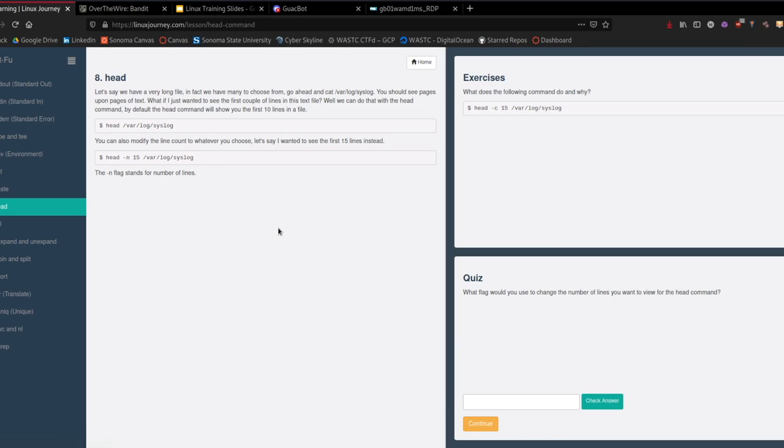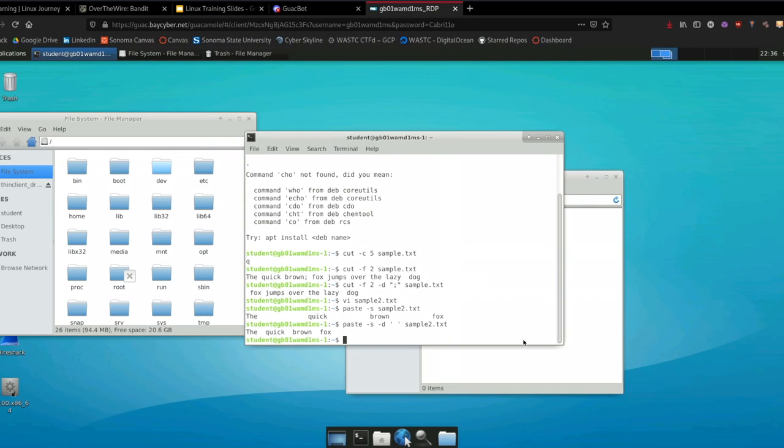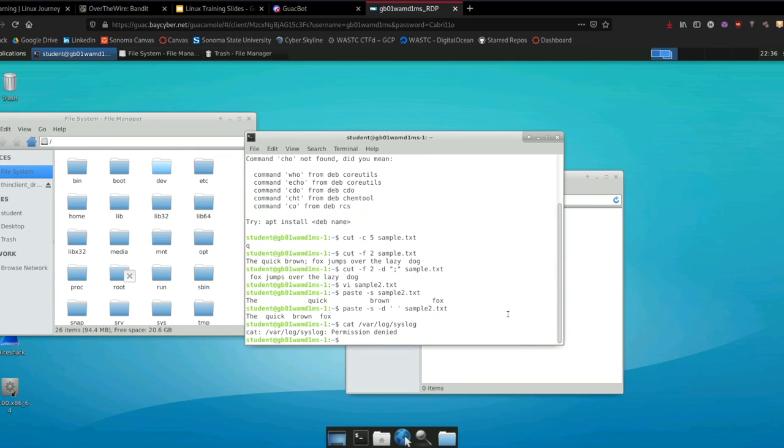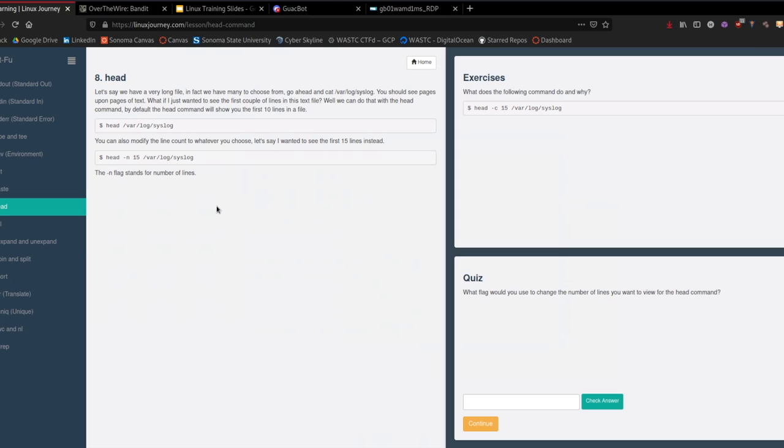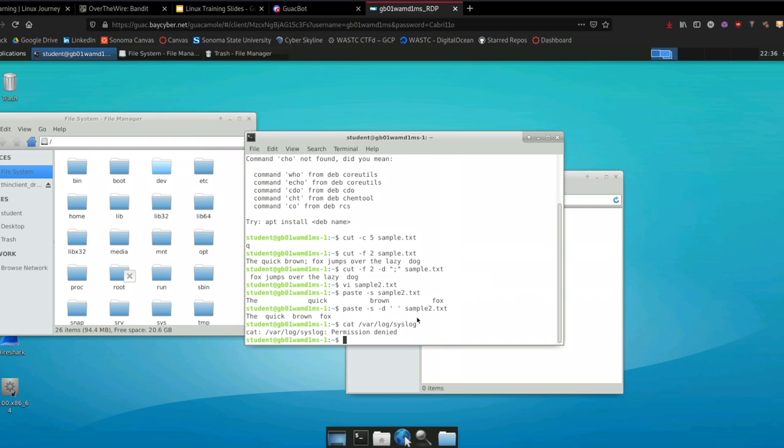All right, we need a very long file. So we'll cat /var/log/syslog. This is the system log for the entire system. And we don't have permission because I didn't do sudo, which we haven't covered yet. But let's just see what we can do. If you just wanted to see the first couple lines of this text file, head will by default show you the first 10 lines of the file.